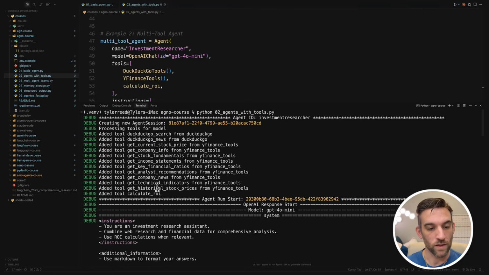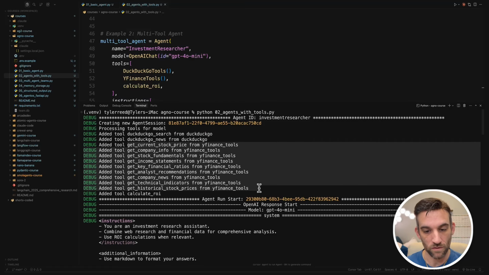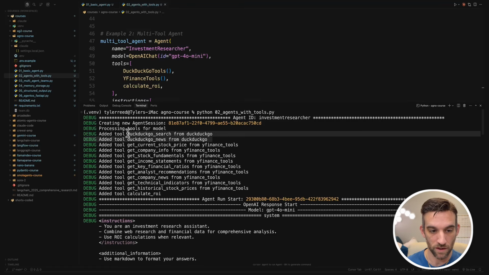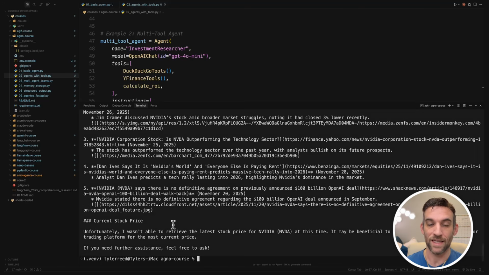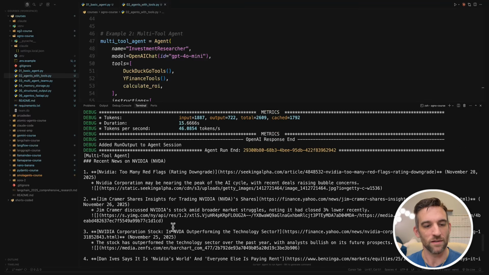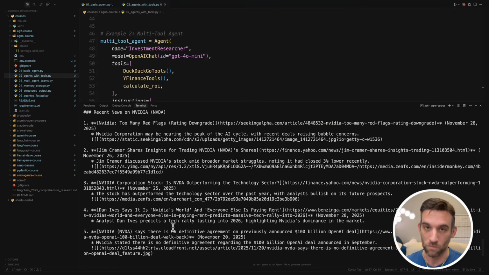So here now, when we run this, you can see it added all of these tools from Y Finance, these 2 from DuckDuckGo, and then it also added the Calculate ROI tool as well, just for this agent. Now you can see, unfortunately, I got this. That is because I've used the Y Finance tool too much. You get a 429, meaning that I called Yahoo Finance too much. They really limited how much you can call them. But this is just an example of how you would use multiple tools.